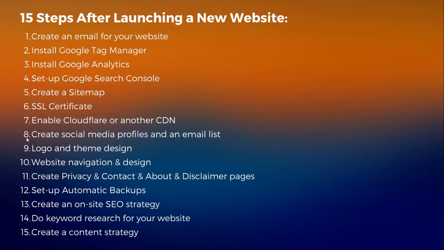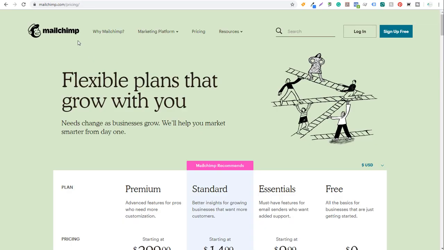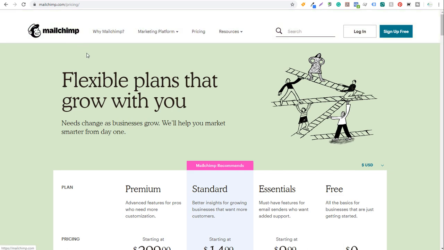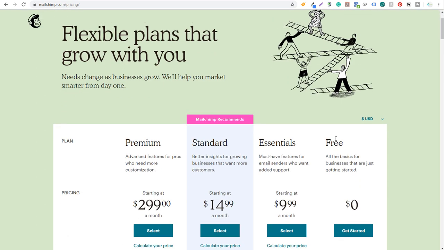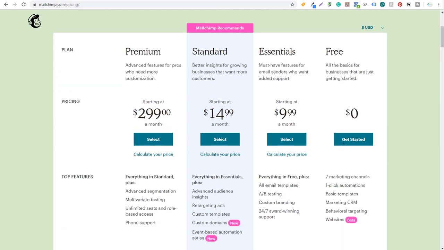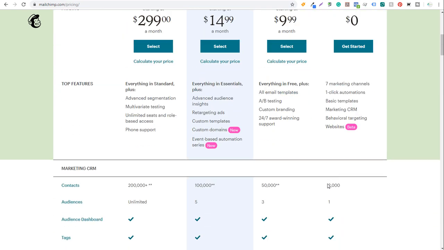Okay, so 8 through 15, I'm going to go through a little bit quicker, but number 8 is to create your social media profiles and an email list for your business. So what you want to do is I'm going to come over here and open up social media and an email list. I would recommend getting started with MailChimp if you want to create an email list, and you can see they have a free plan here, so you can get started with the free plan, and it helps you have up to 2,000 contacts. So until you start growing your list, you can start with a completely free plan through MailChimp.